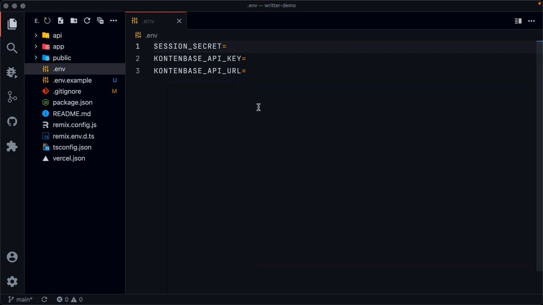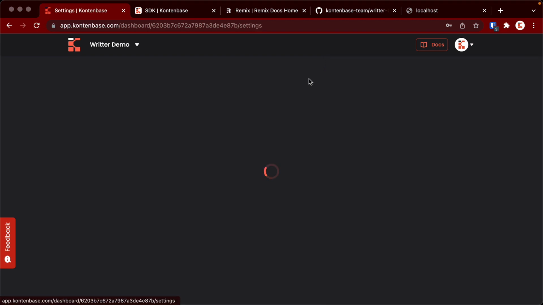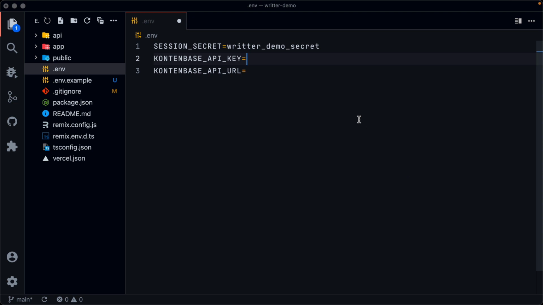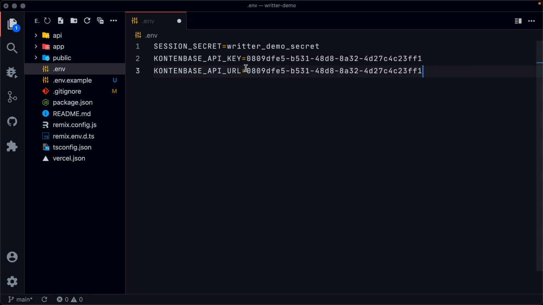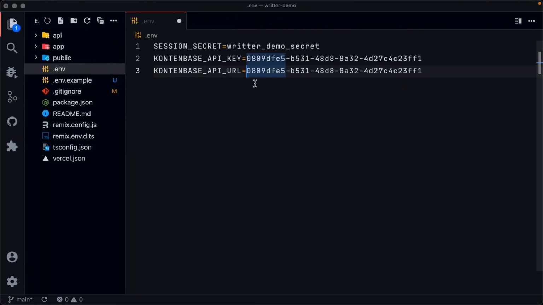Okay, let's set the session secret. It's just Writter demo secret. For the API key, we can copy from the dashboard. It's in the settings. You can copy it here. And for the URL, it's a combination of the URL here with the API key.